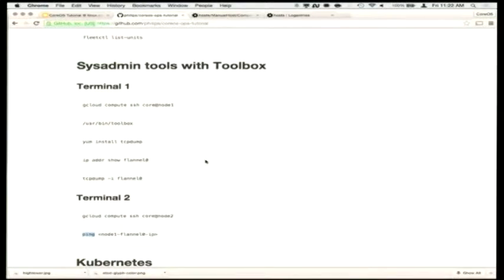Any other questions about Toolbox or the utility there, or how you can use sysadmin tools on a minimal operating system? Or any other questions on how that works? Great.